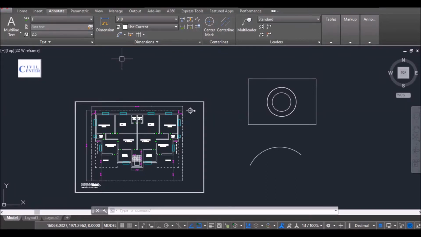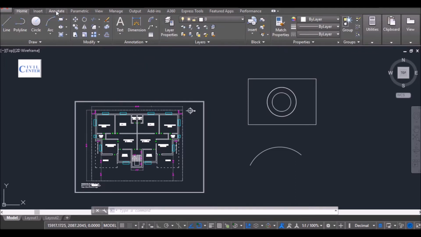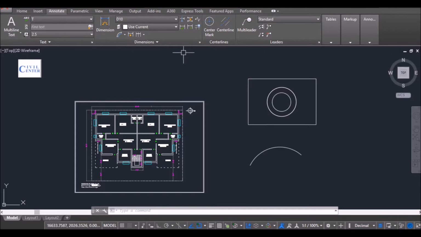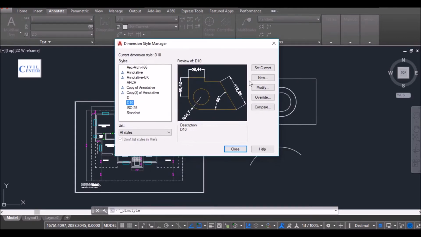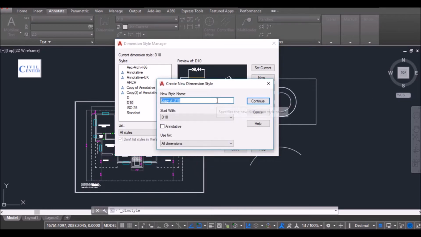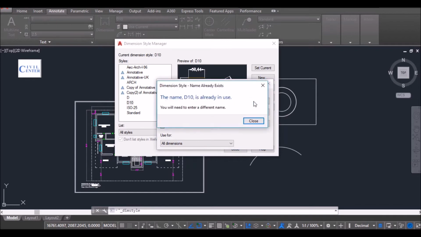Hello everyone, in this video I'll show you how to set the symbols and arrows in the Dimension Style Manager in AutoCAD. Firstly, I'll go to Annotate and then I'll click on the Dimension Style Manager. I'll create a new dimension style and name it D10. Then I'll click on Continue.